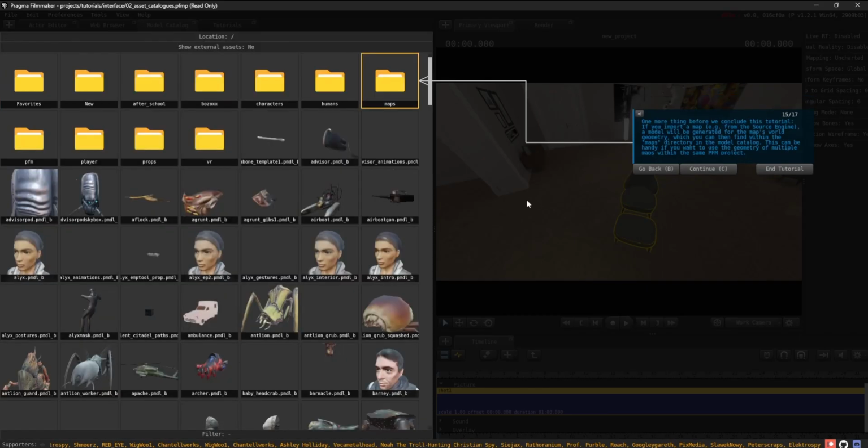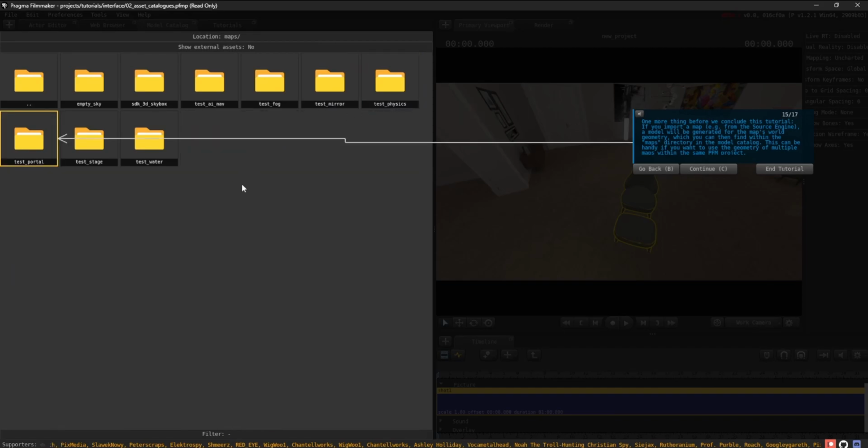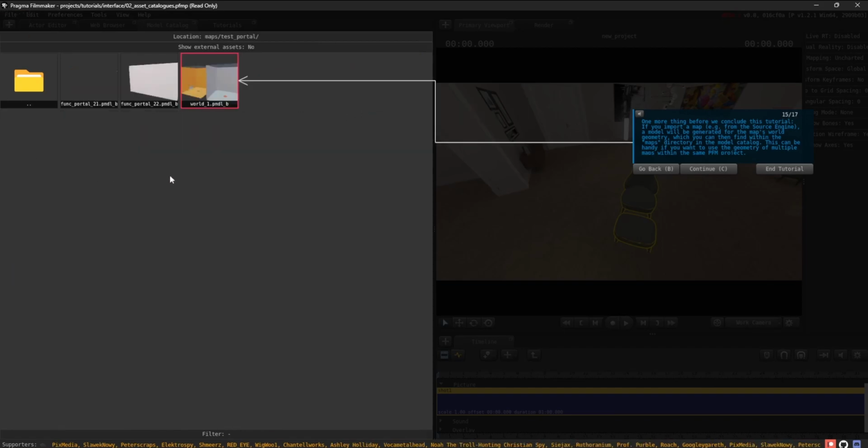One more thing before we conclude this tutorial. If you import a map, e.g. from the source engine, a model will be generated for the map's world geometry, which you can then find within the Maps directory in the model catalog. This can be handy if you want to use the geometry of multiple maps within the same PFM project.